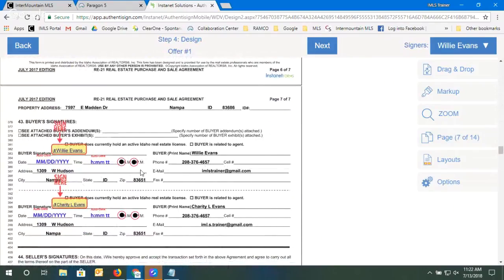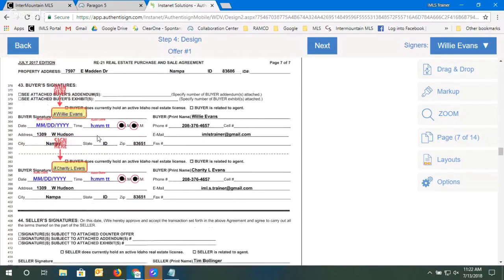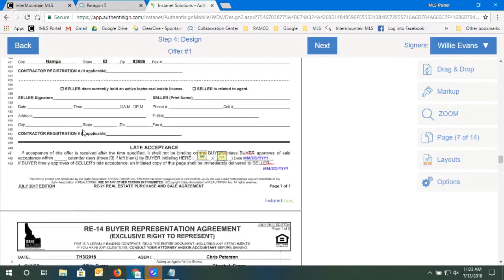There's the radio button for AM and PM. This is another difference with Authentisign and the e-sign. With eSign, the layout has them type in the time. Here, it automatically populates it. They're going to click on their name. When they sign it, they click on that. It fills all the rest of that in.